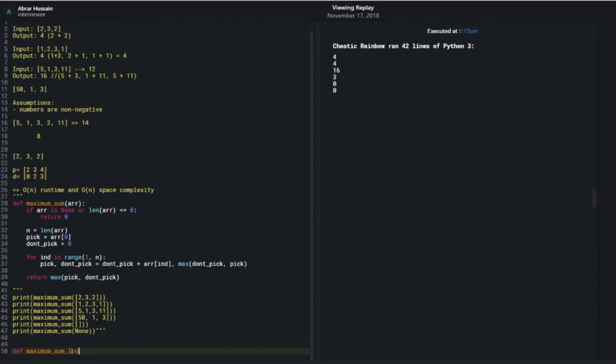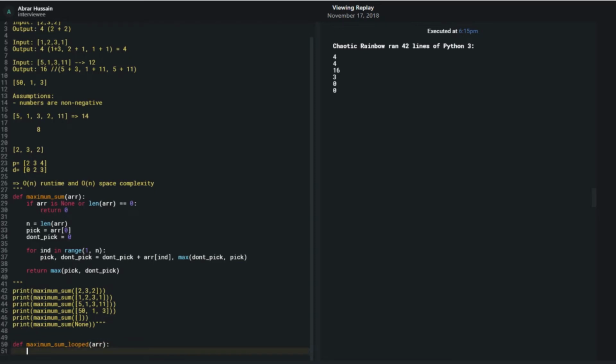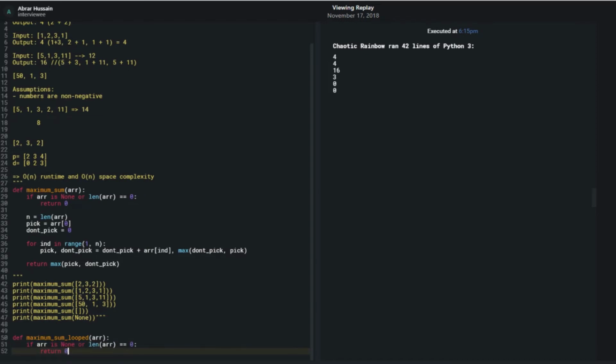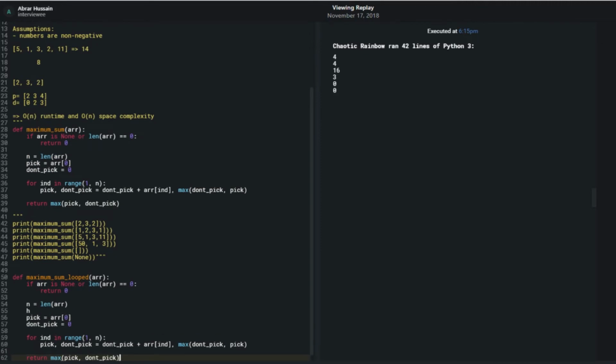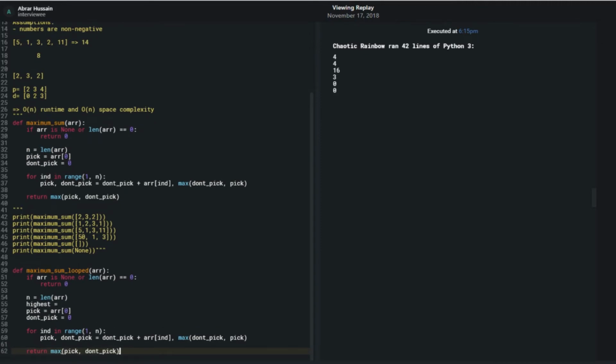Let's say that I have the same conditions as before. For the most part, the code is the same, right? So I'm just going to copy the code over to start off with, and then update it. My pick and don't pick are still going to be 0, and my highest is equal to 0. Then highest is equal to max of pick and don't pick. The difference is that instead of going to the end, I'll go to index n minus 1.